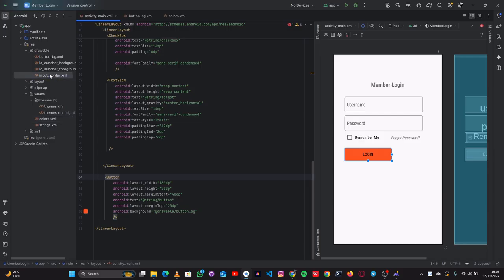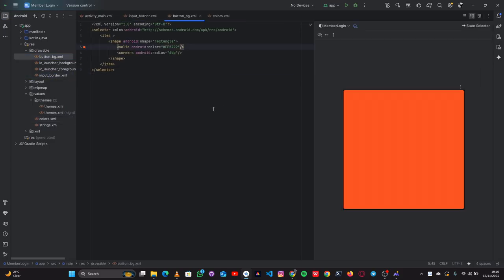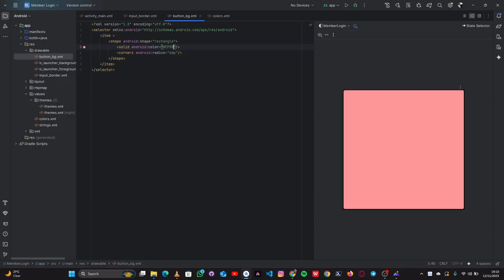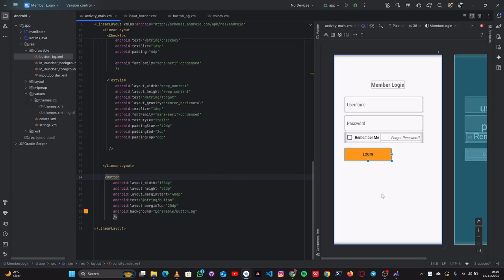So let's go to our button here, and change this color code to FF991C. We'll be using capital C. That's okay. Let's use Ctrl+S to save, and let's go back to our design. This button now is looking good with that color.